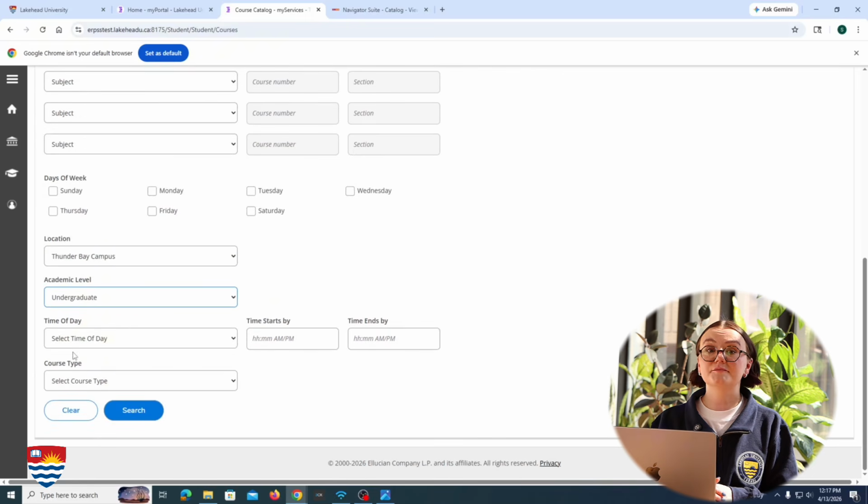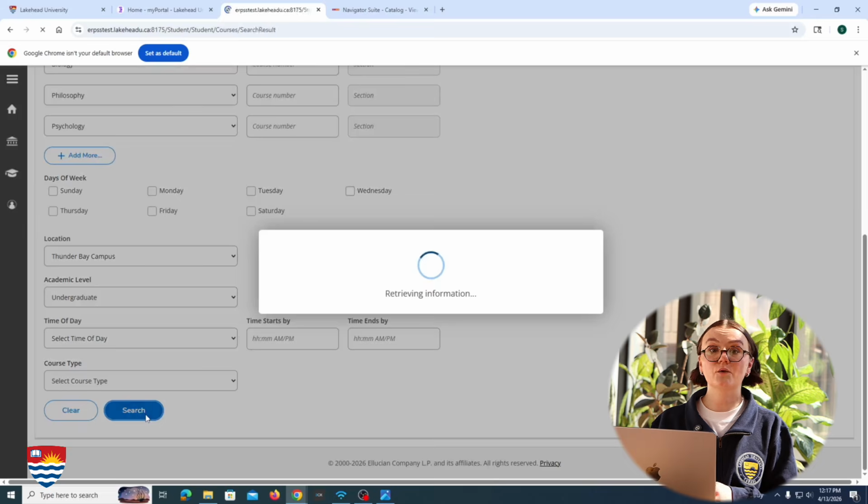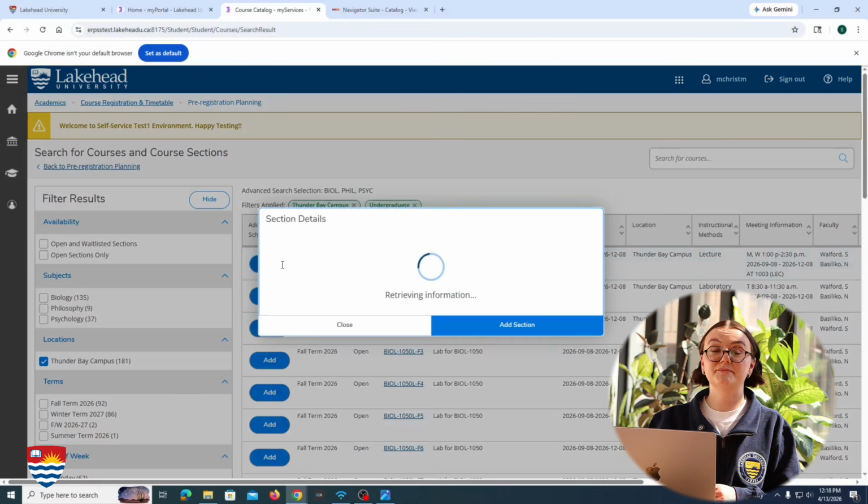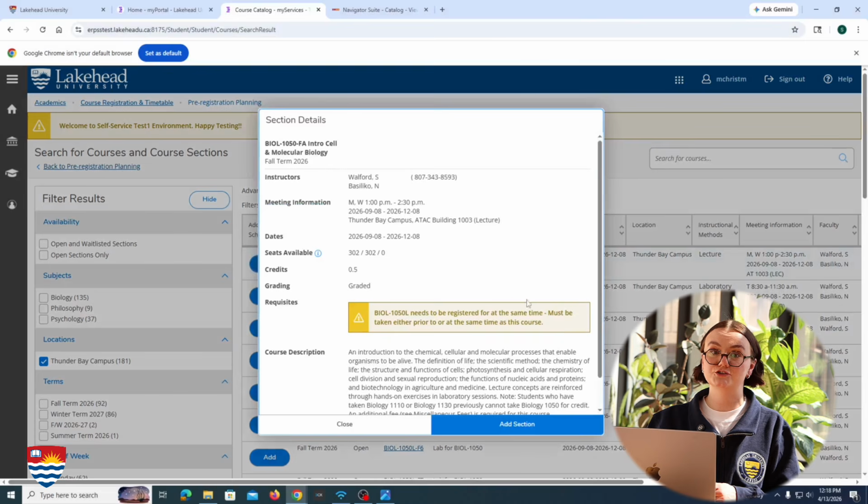At this point, I have room on my schedule for 1 more course in the fall and 1 more course in the winter, so I'll keep that in mind as I'm looking through the options. I'd like to take Intro to Cellular and Molecular Biology. This time, when I click Add, I can see a message highlighted in yellow that says Biology 1050L needs to be registered for at the same time. This means this course has a lab that I also need to register for.